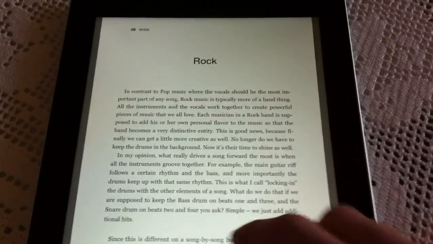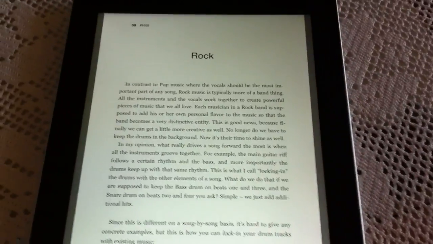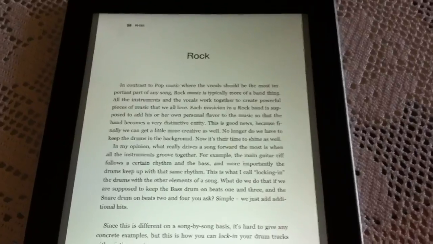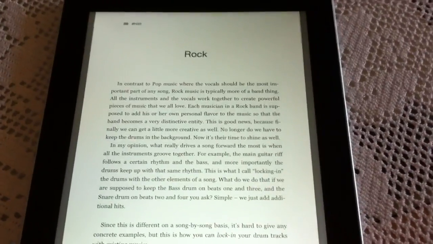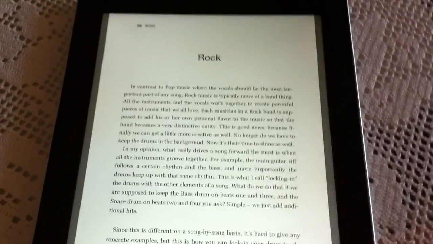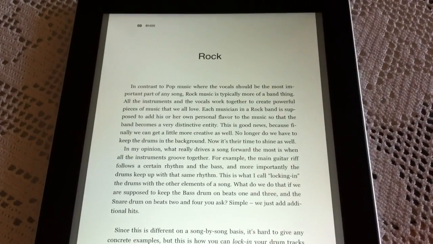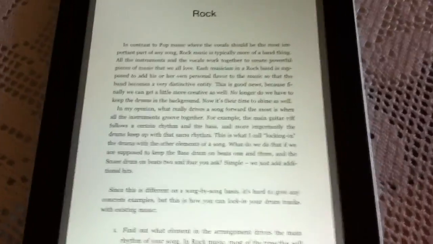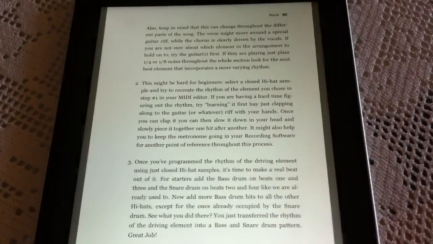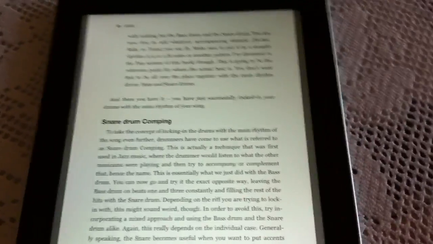So basically, you learn how to program drum tracks that fit a song or a piece of music that's pre-existing before the drum track is written, perfectly. So whatever kind of music you have, if you apply this concept, you'll learn how to create a perfect drum track for this piece of music.